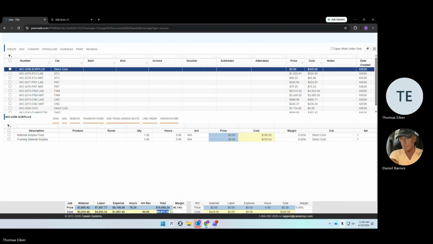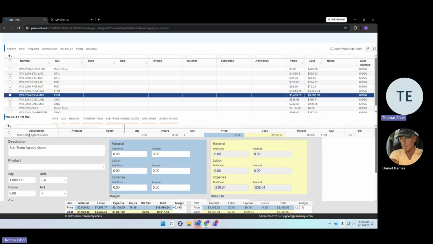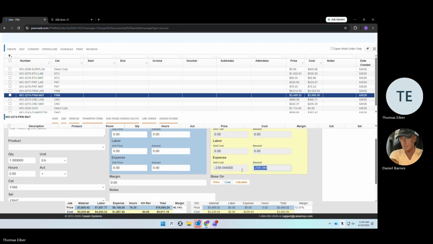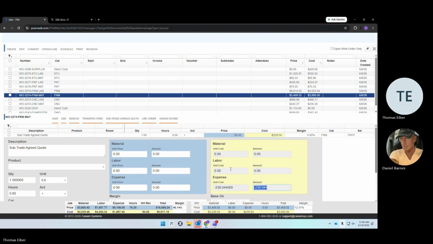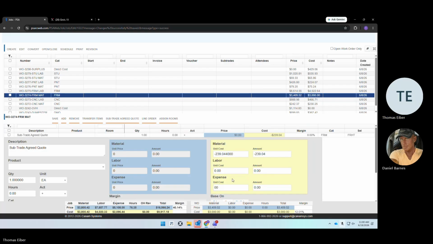So this keeps our balance, keeps our margin. The only thing it does kind of screw up here because the sub-trade agreed quote is not functioning totally correctly, is that it looks like we're spending more material than we have. What's actually happening, because we know we can click into a line item, when it created this sub-trade agreed quote, it created the negative as an expense, which is not necessarily accurate. So what we can do, if we wanted to account for this properly, is we can do a cost, no calculate, and we can say, nah, that's not an expense, that's material. And then hit save.